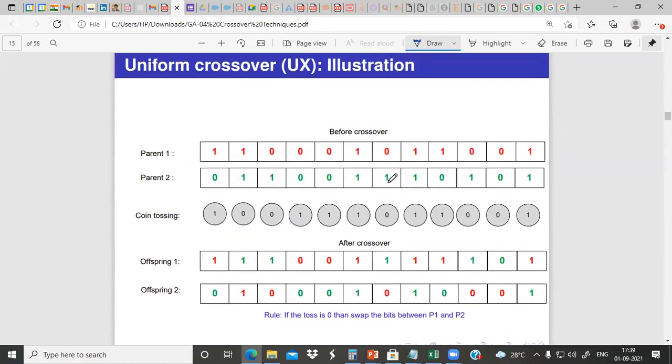With the uniform crossover technique, what we do is, here we have two parents, parent 1 and parent 2, and then based on some probability, we decide whether the swapping will be done or not. So it is something like coin tossing. Say whenever there is a 1, it is a head. Whenever there is a 0, it is a tail. So let us assume that whenever there is a tail, we should swap. When there is a head, you need not swap. So when it is a 0, we are going to swap.